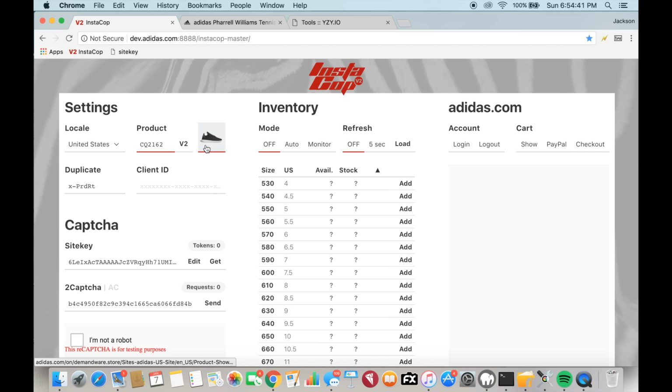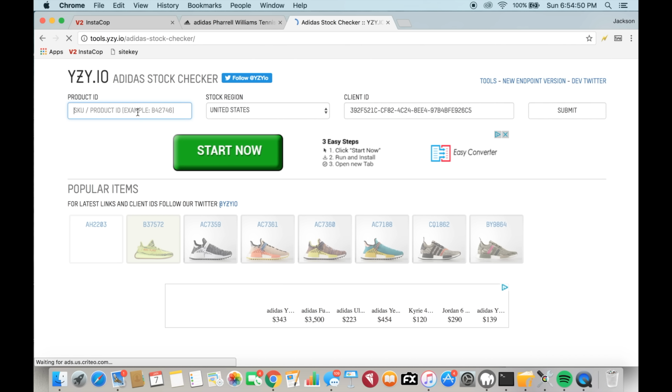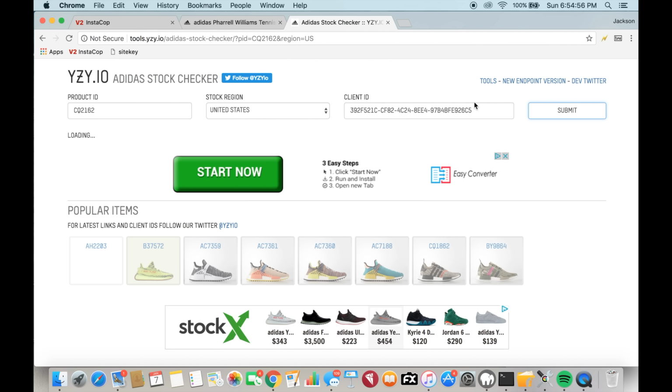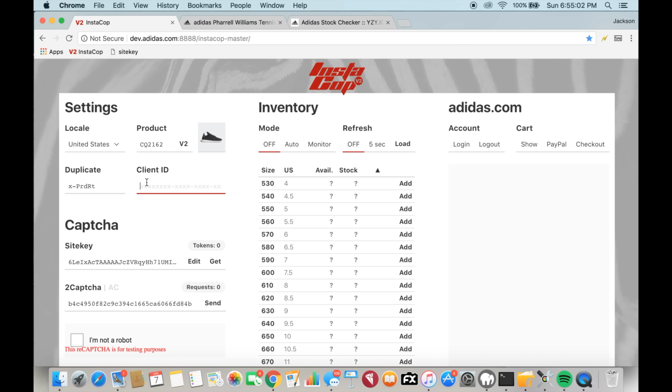So after you paste that in, it should come up with a picture, and you're going to find the client ID. You could just go to yeezy.io. We'll leave this in the description, and paste the product ID number, and you'll get the client ID once you click submit. So you're just going to copy that, and you're going to paste it into InstaCop V2.